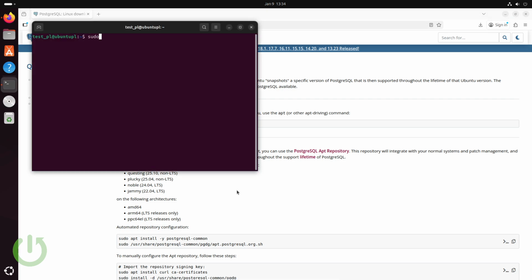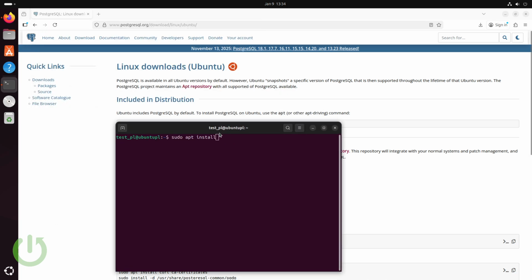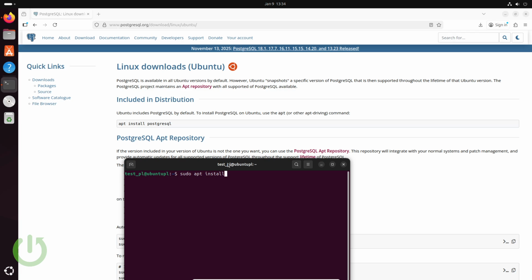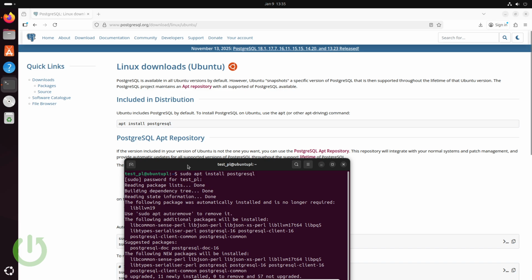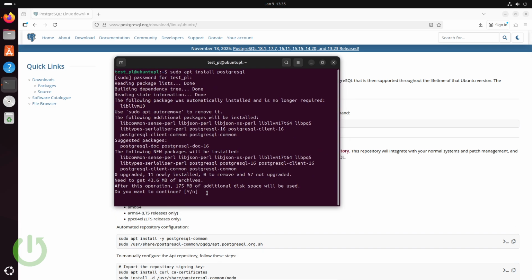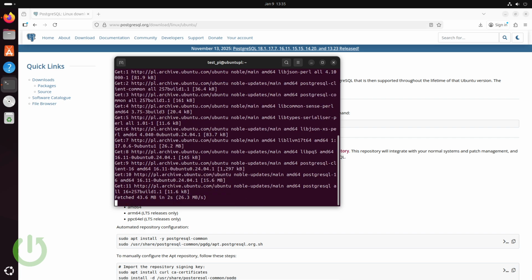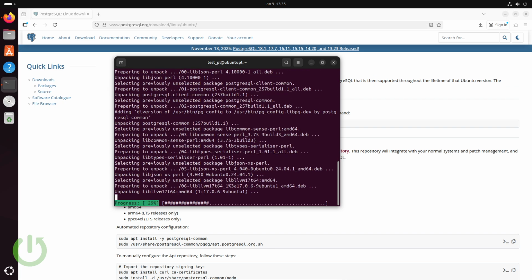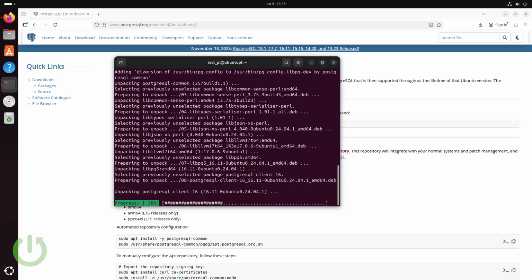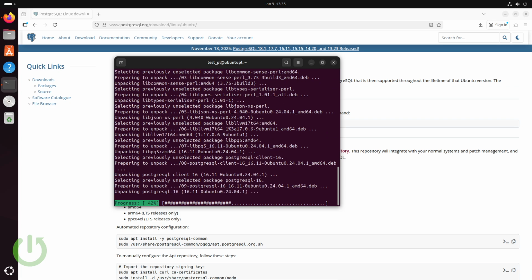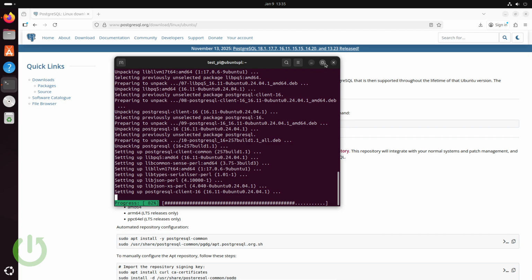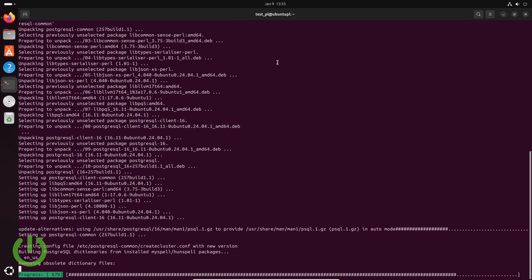So you can do it by typing in sudo apt install with double L of course, and postgresql, and you have to press enter. You have to type in your password, and now we have to wait, of course, in order to install it. Do you want to continue? Of course we want to continue, so we will press Y in order to start our installation. And now, as you can see, it's almost at the end, and now I will make it a little bit bigger.